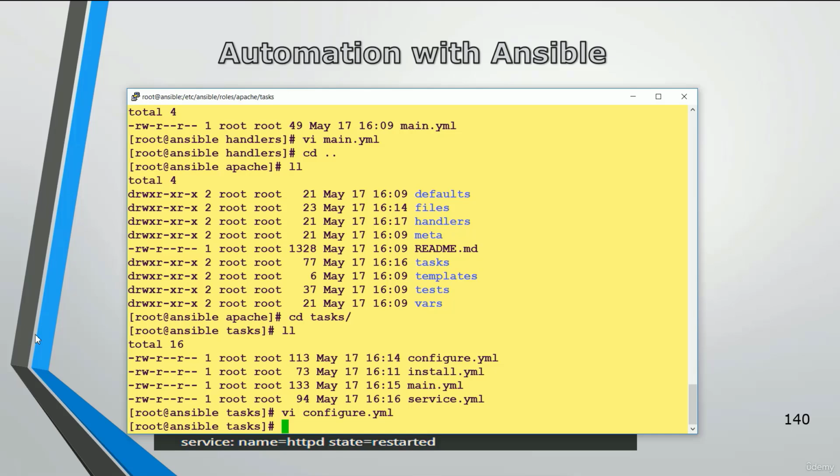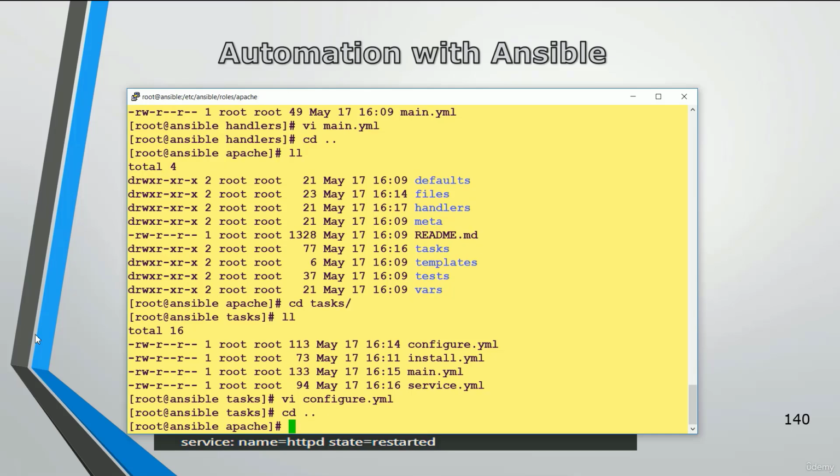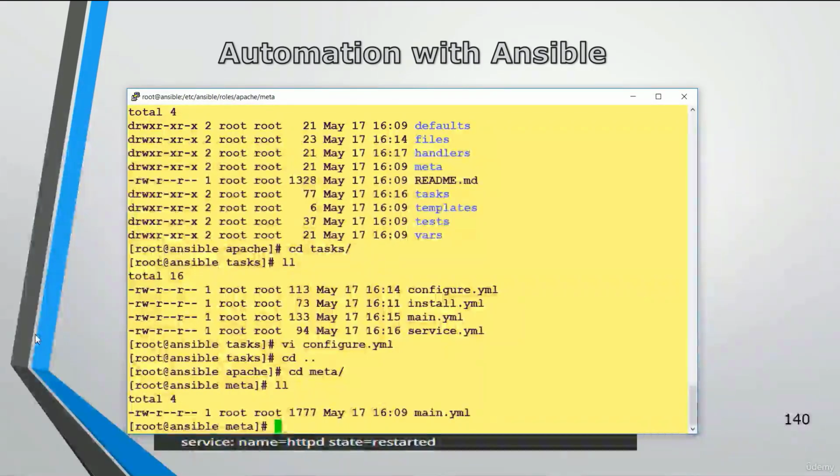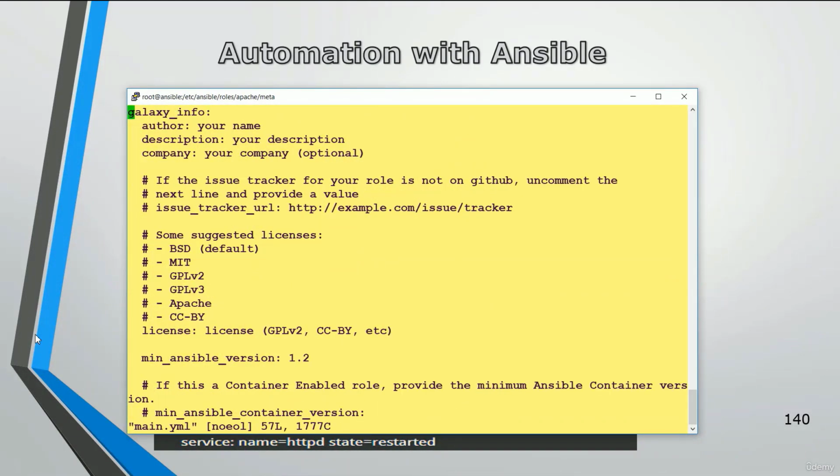The next is your meta. So I have to edit the meta as well. Meta is just for putting information like who is the author, description, license, everything you can put in this file. There would be a file meta. You can see a lot of entries are already there.